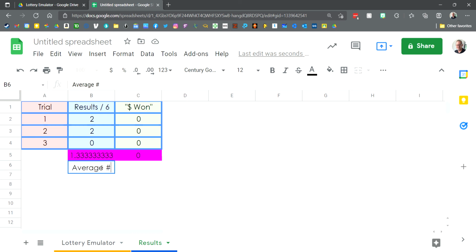All right, how about we write here, this was the average numbers, and this was the money won. I don't really need that, but it's okay. All right, there we go.